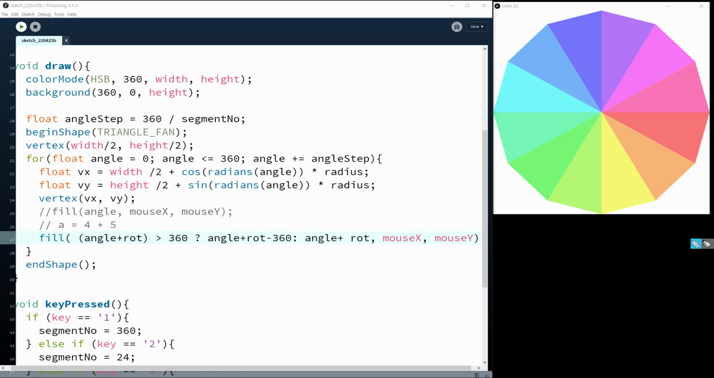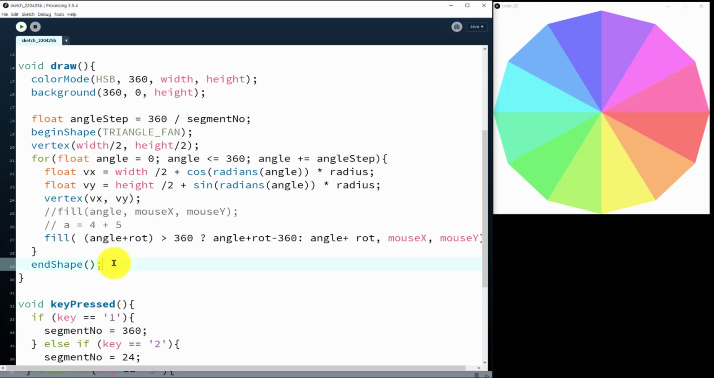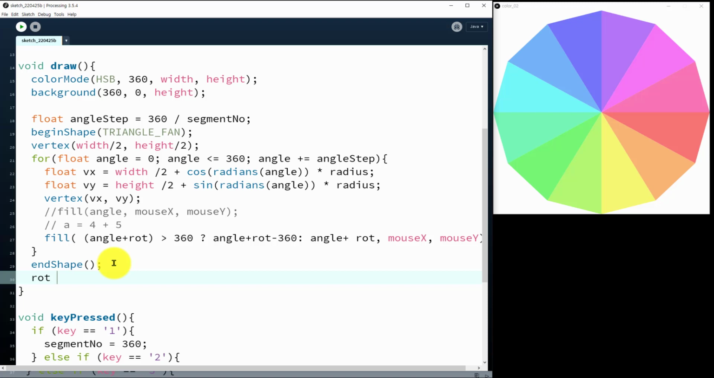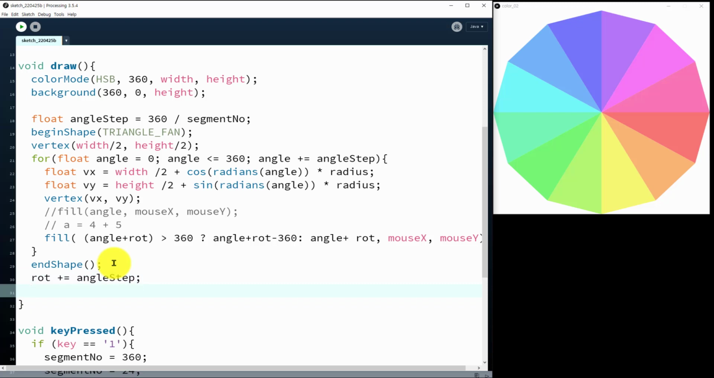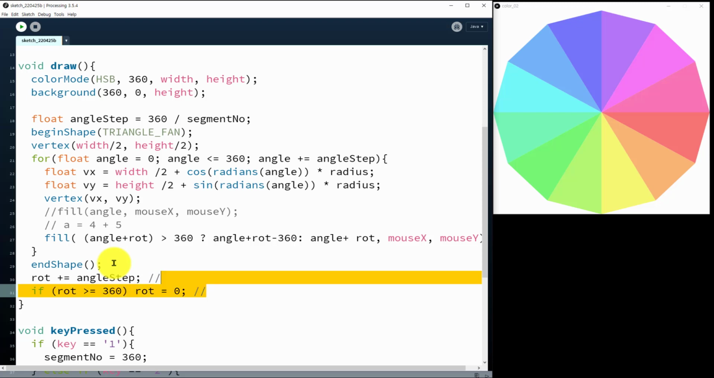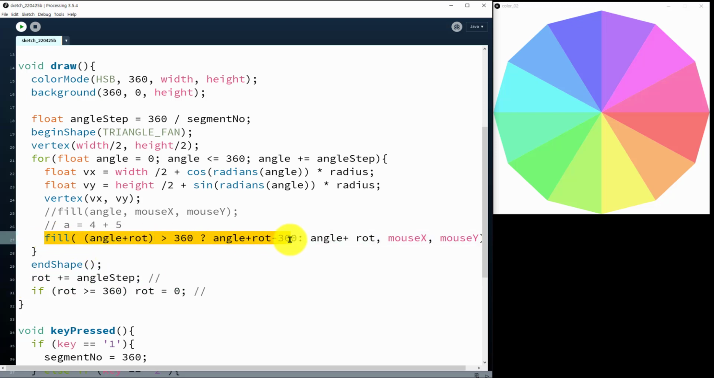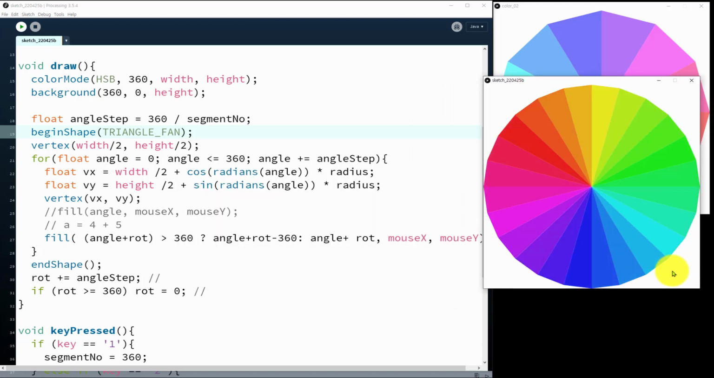And we have to add a little more statement here after end shape. So you have to change the rotation variable, angle, step in each iteration. And if the rotation is larger than 360, you have to initialize it. So all these two statements and this statement seem to be difficult, so you need to figure out, I think, by yourself. So if you run this code, it seems to be rotating, right?